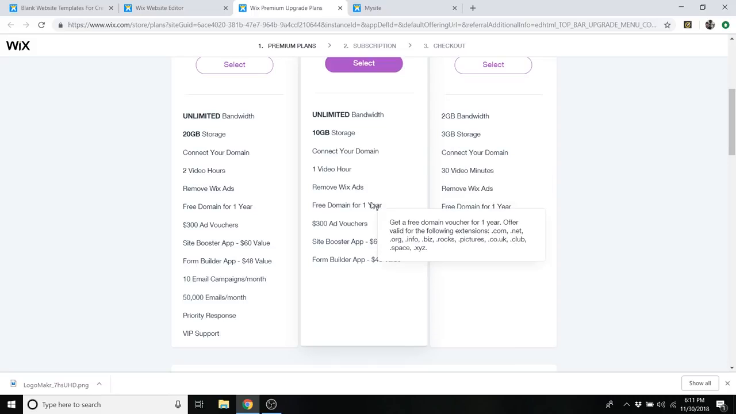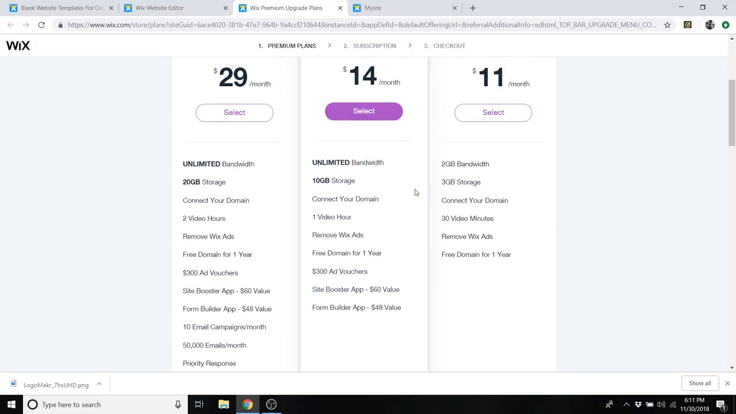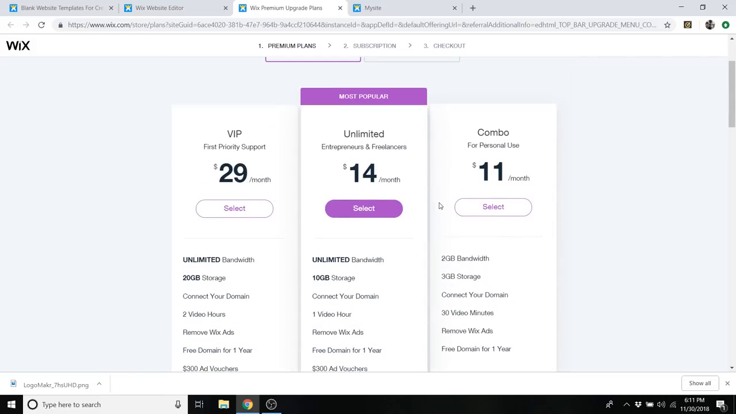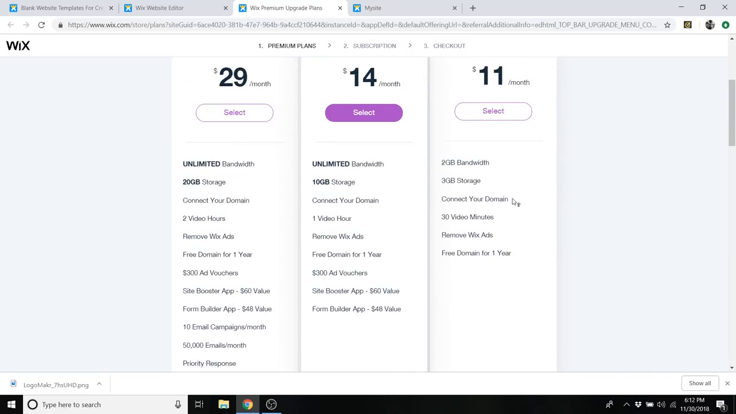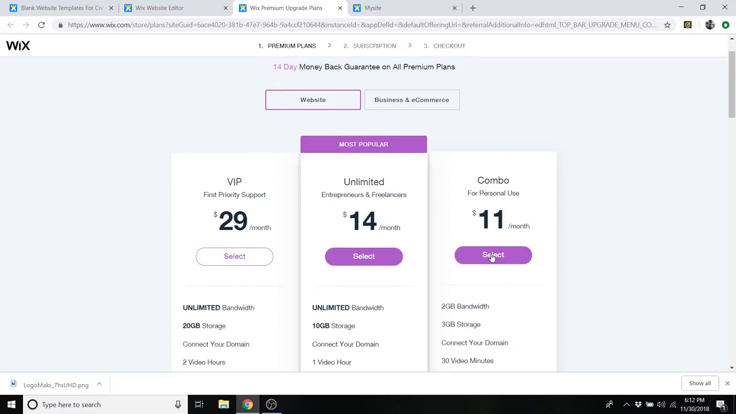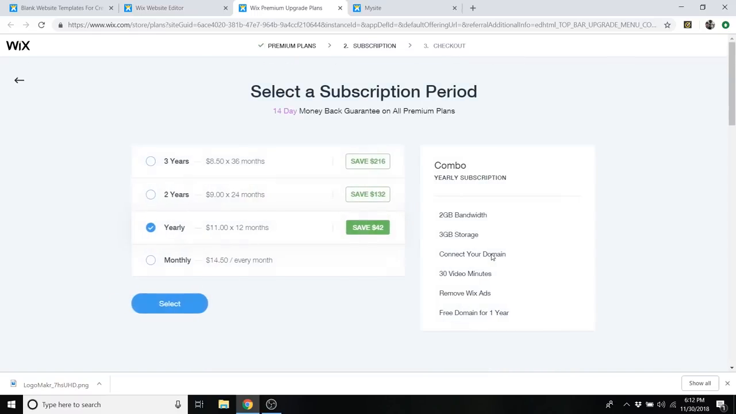You can get a free domain name for 1 year. That's if you do the 12-month plan. And if you do the 12-month plan, it's actually cheaper. I'll show you in a second. And if you want, you can do the combo for personal use. It's a little bit cheaper. You've got some limitations, but generally, if you're just starting out, go with the combo. So we'll select that one.